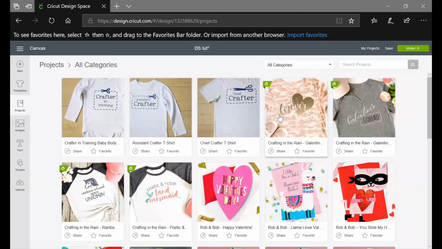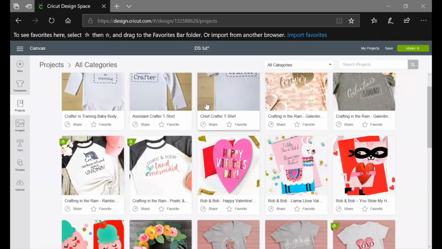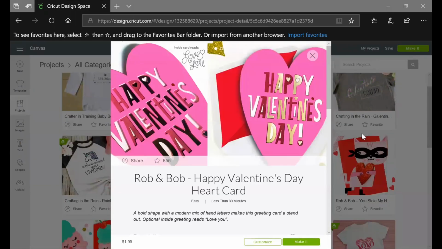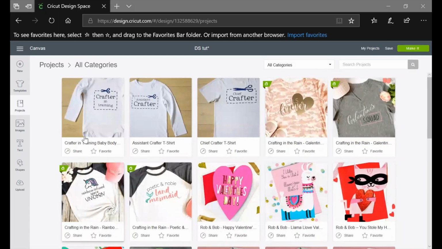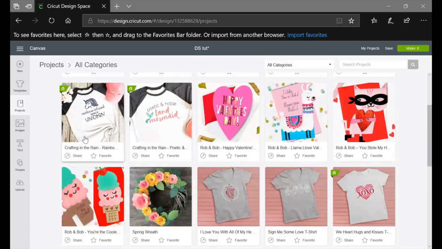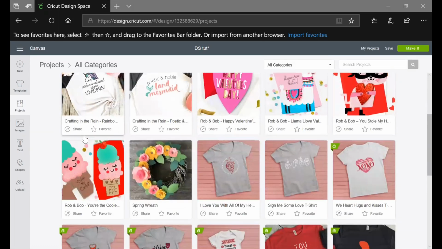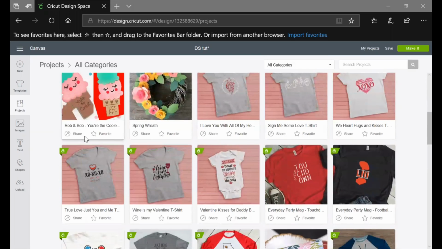I'm gonna X out of that. However, if you look here at the Rob and Bob, it doesn't have an A, but if I click on it, because it's from Rob and Bob, it is going to charge me $1.99. So when you go to open up these ready-made projects, you want to look and make sure that you're not going to be charged for it if you're not willing to pay for it. Because there's nothing like completing a project and then you find out you're going to owe Cricut $20 for the things that you selected, okay?